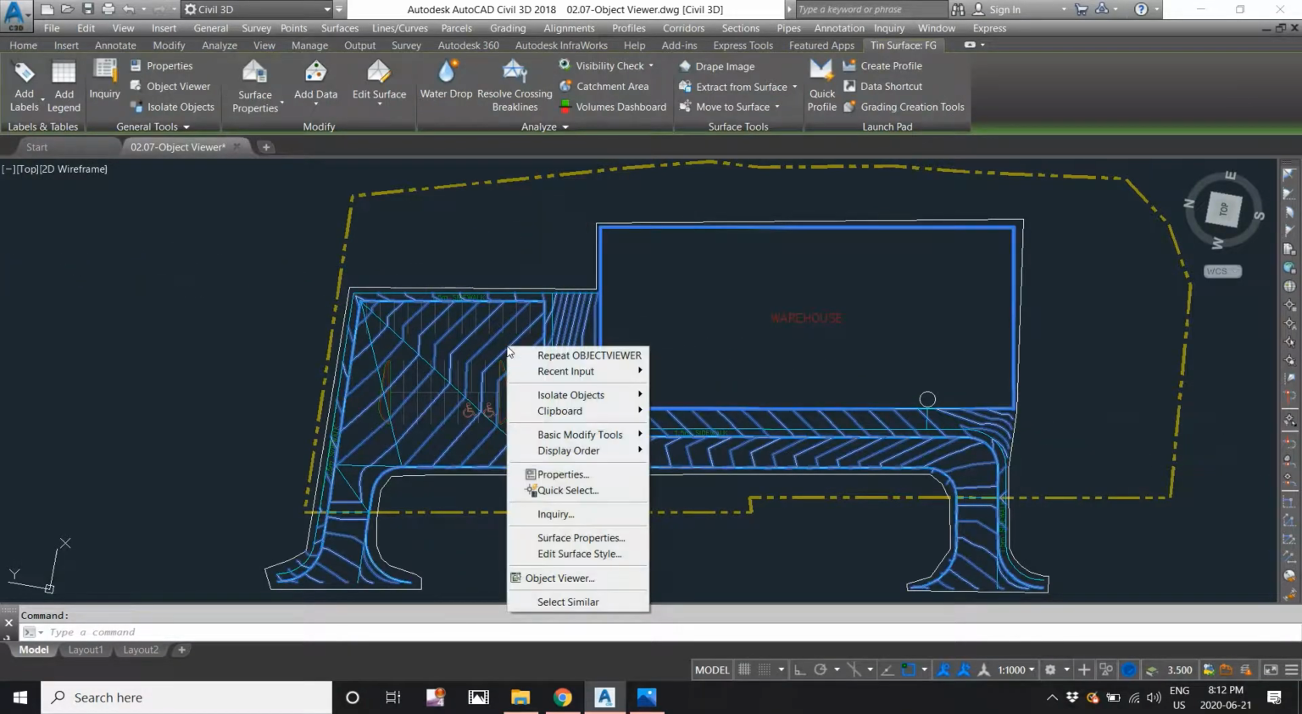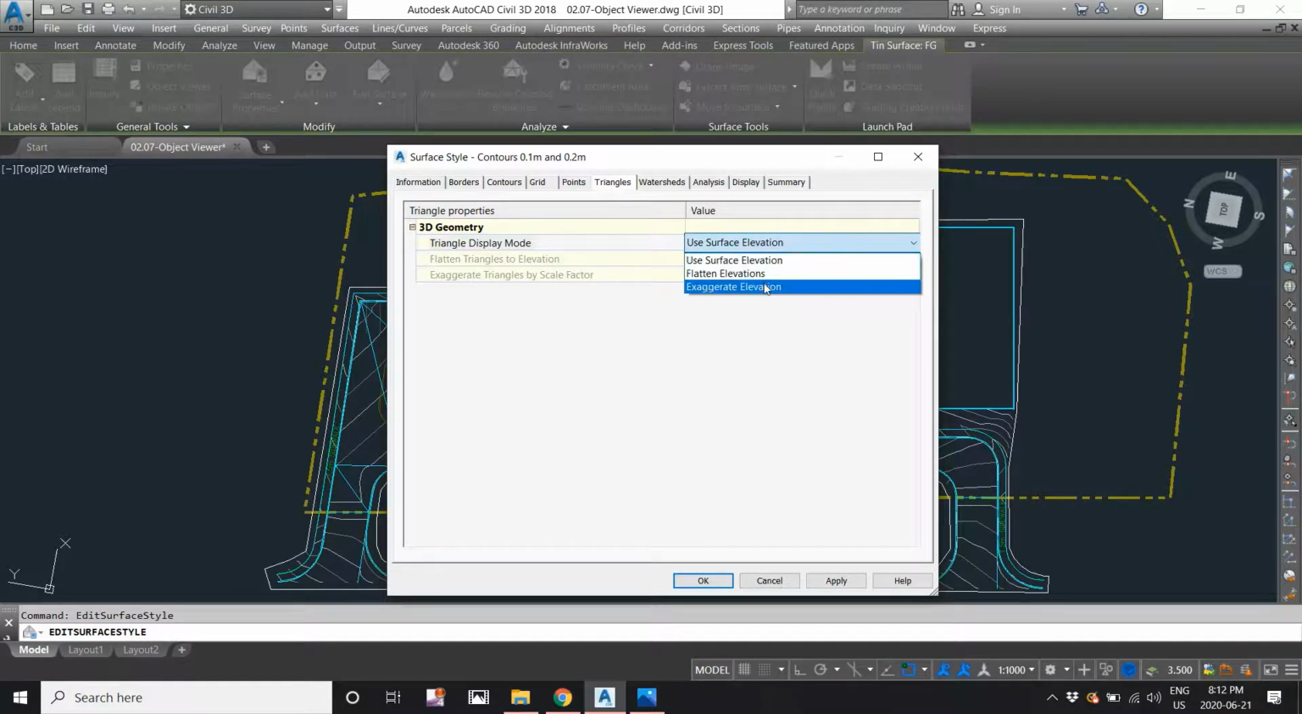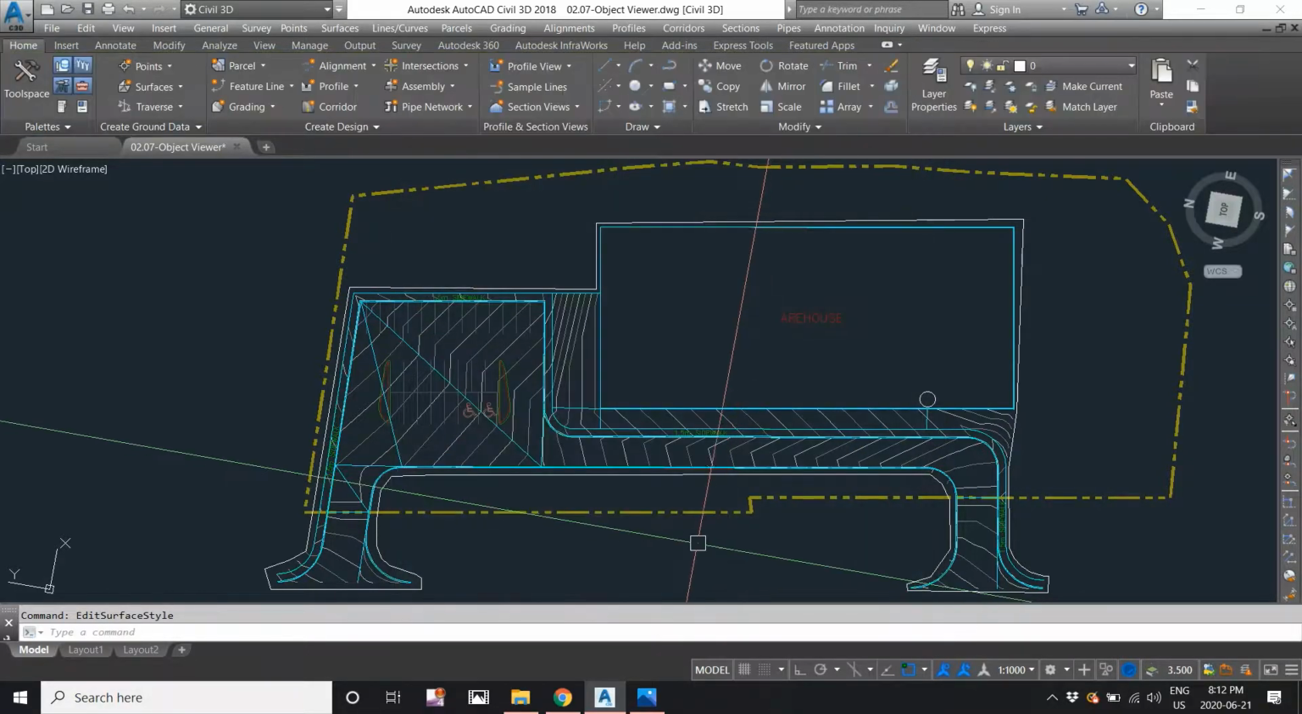Click on your surface, right click, click Edit Surface Style, and in the Triangles tab, click Use Surface Elevation. We have been using the surface elevation for the object viewer up till now, but now I want to exaggerate that elevation by 2. Now we're not changing the elevations of the feature lines or the surface. We're simply exaggerating the elevation so it looks more exaggerated in the object viewer.